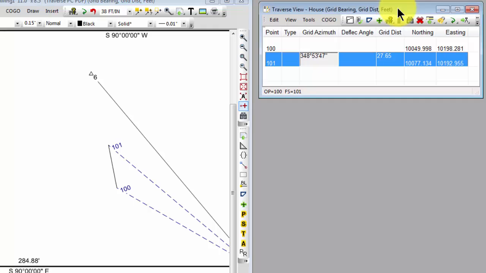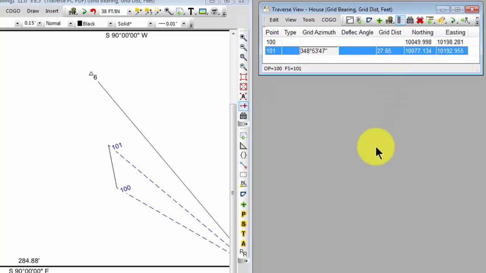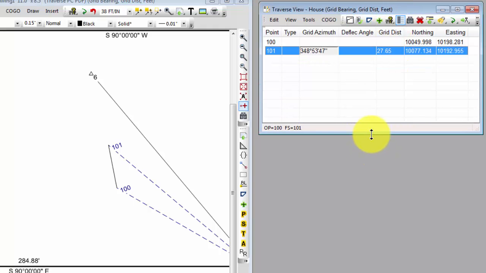So now let's come back to our traverse here. Again, I like the single line per point. And Traverse PC has recalled points 100 and 101 from my field data traverse. So this establishes the position and the orientation of the foundation on the lot. So all that busy work is just done for me.